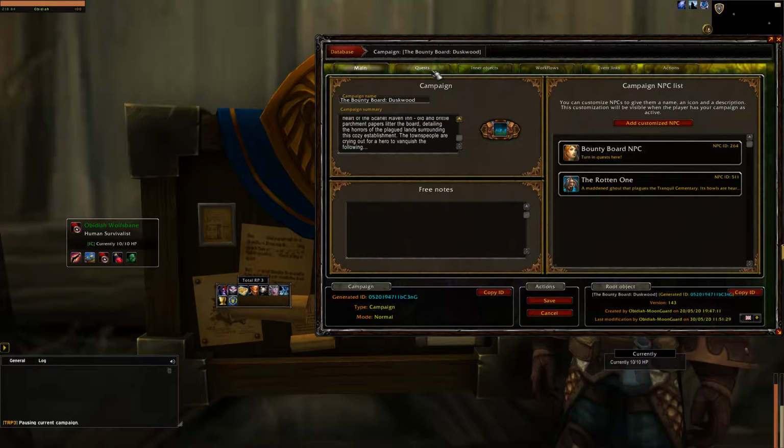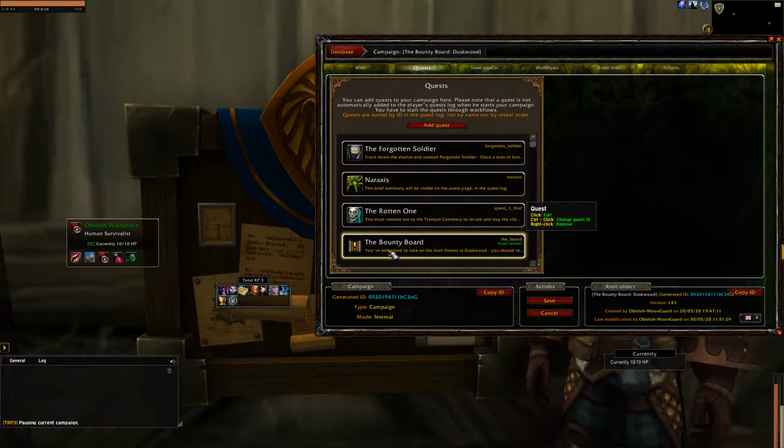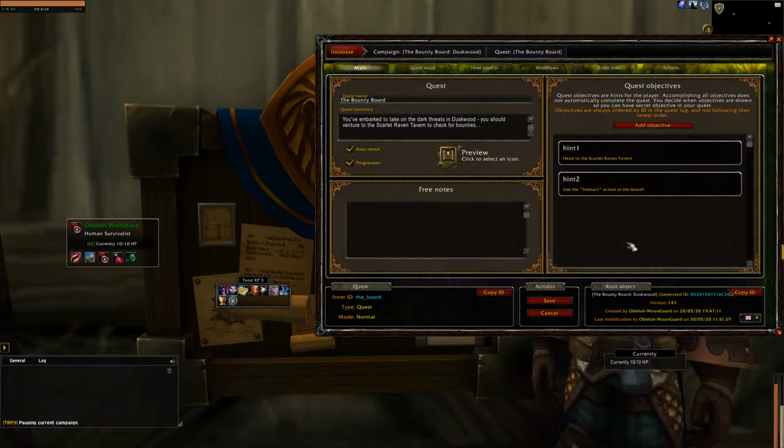Going back to our campaign, and under our quests, that's why I made the bounty board. This is the first quest you'll get when you enter the campaign, and it'll teach you how to find the bounty board, as well as interact with it. You can see here that I have some generic information about the quest, as well as some objectives, and these objectives are a key feature of this quest.